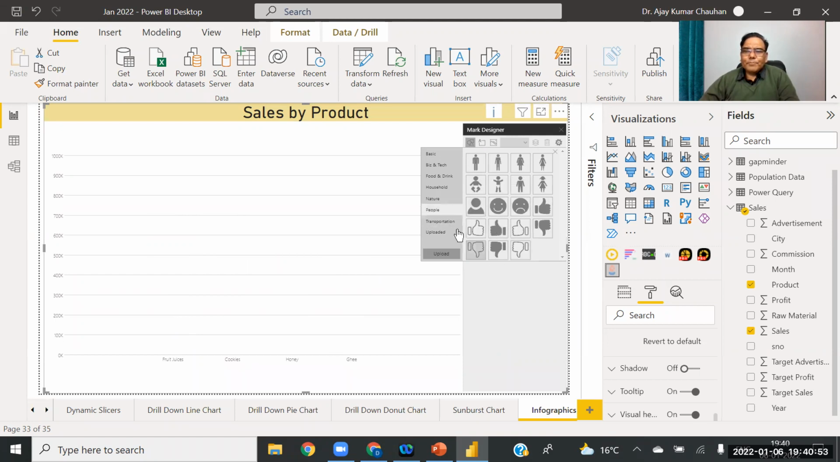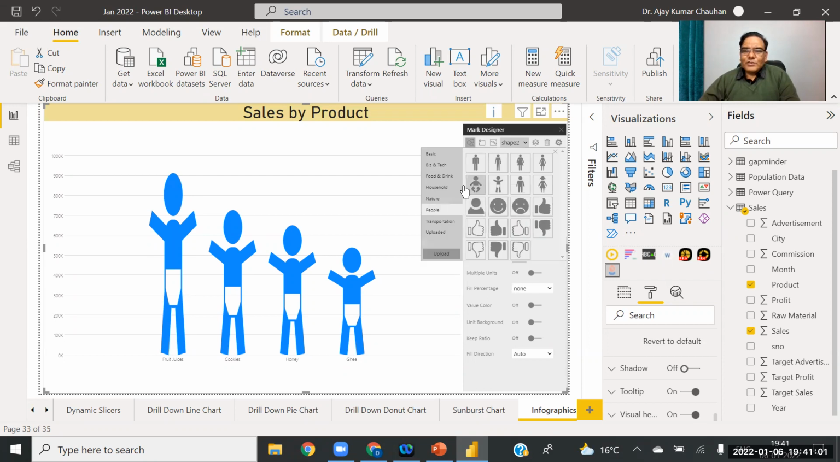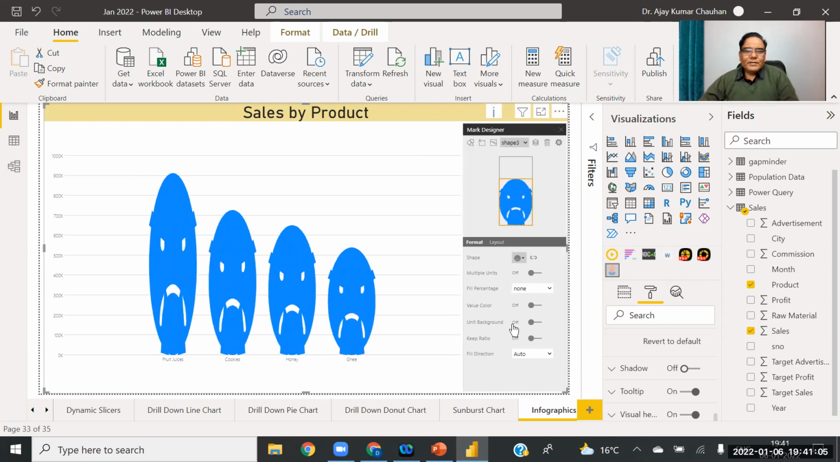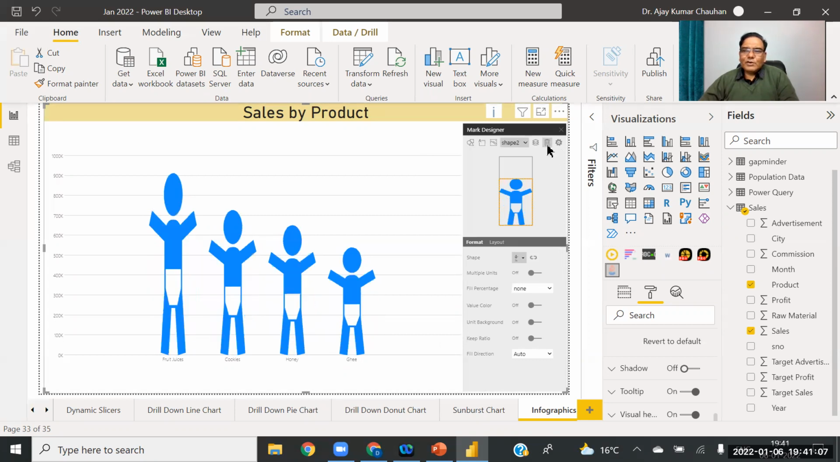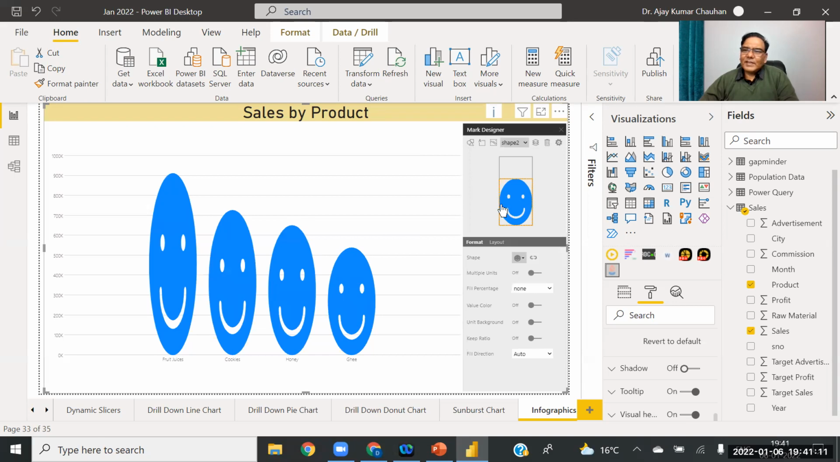People, if you like people, then you can apply this also. So you can try so many things here, and these kind of charts, that is called infographics. So this infographics makes the column chart very attractive.